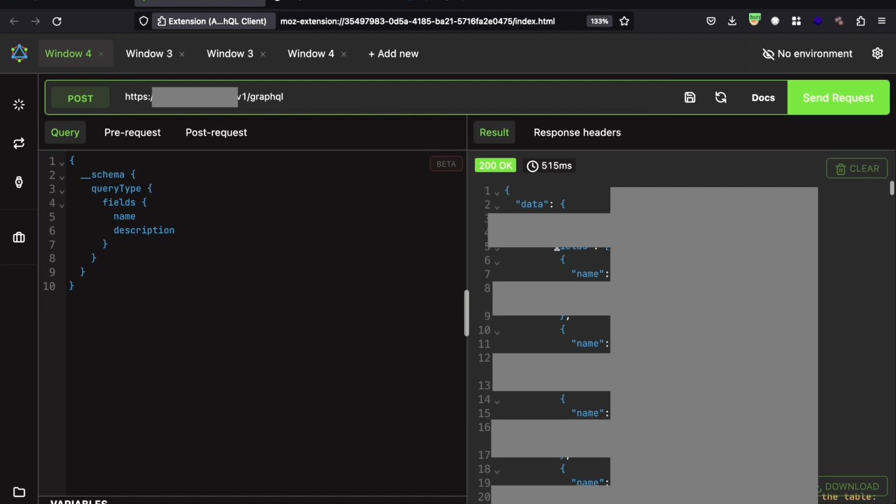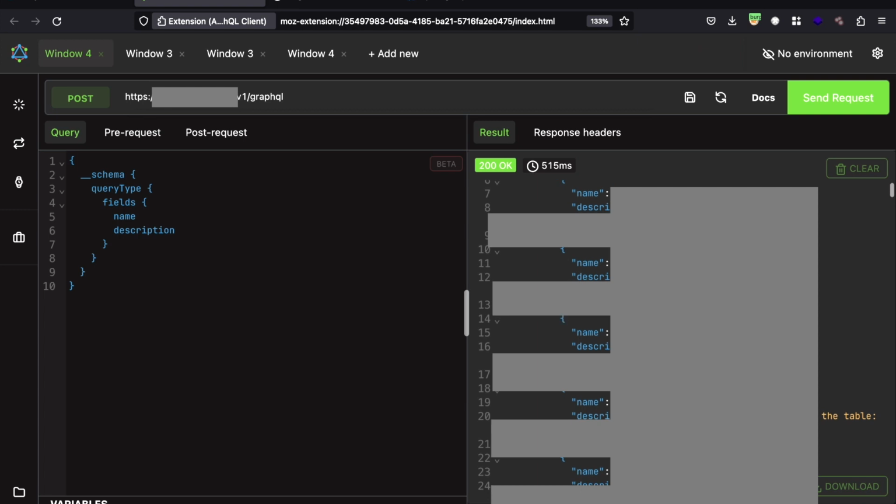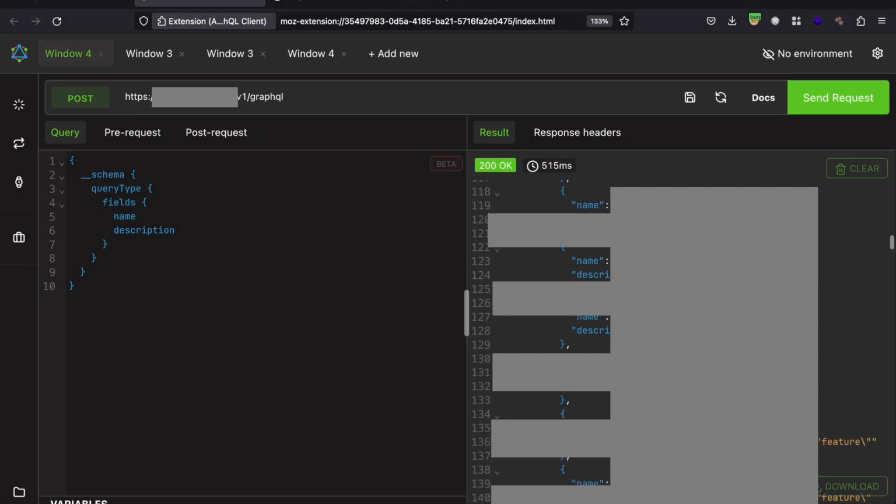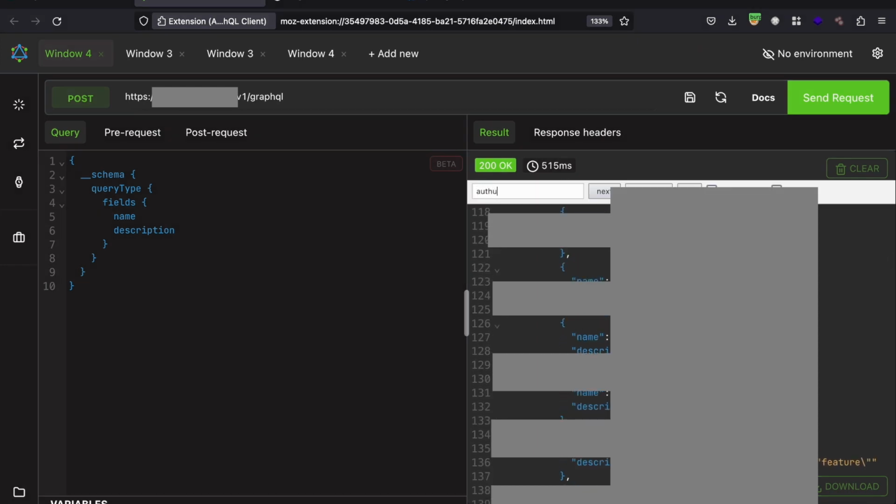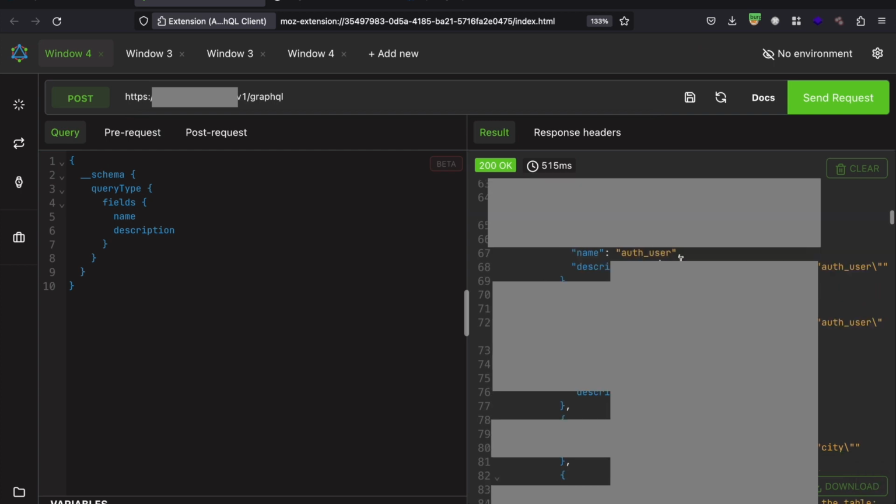And as you can see, we are getting all the queries. A query is just like a REST API endpoint. This is a GraphQL API, not a REST API, but it is like an endpoint. If you hit this query, you will get some data. There was a query here called auth user. This was the query that I'm interested in, so it fetches the data from the table auth user.